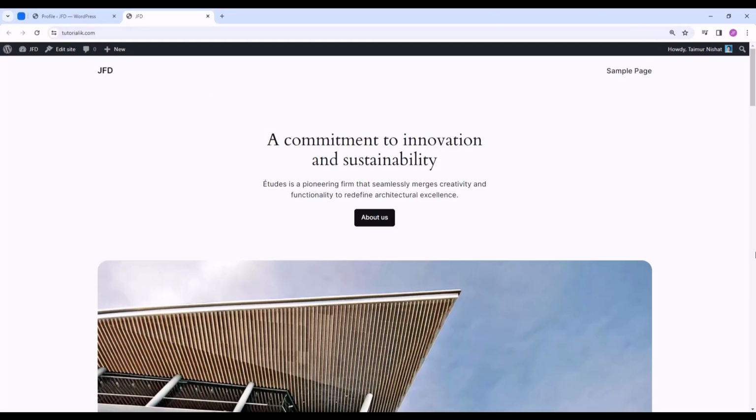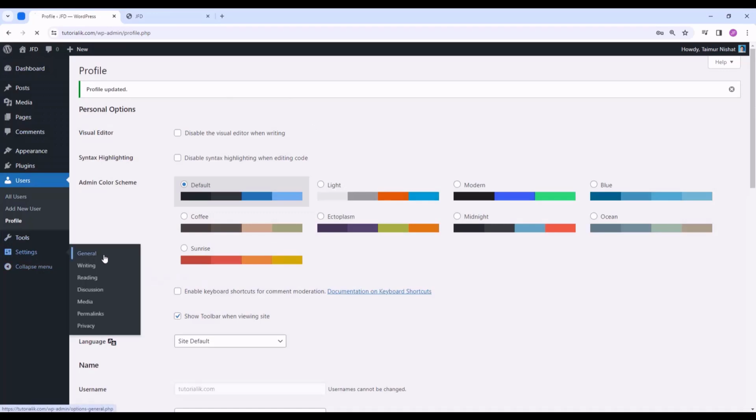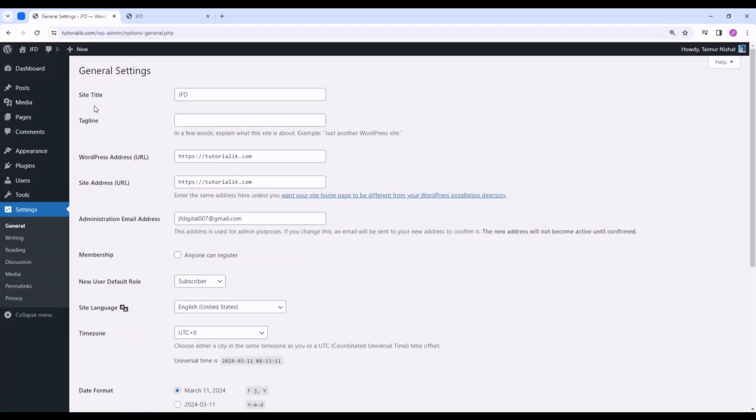Alright, now before jumping to the next thing, I want to show you some simple settings. So let's go back to our dashboard. From here, under settings, let's click on general. And under the general settings, we have site title. From here, you can change your site title to anything, like my website. And as you can see, the site title has been changed over here. So let's keep it as it was.